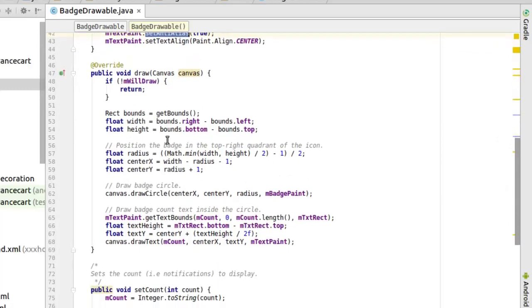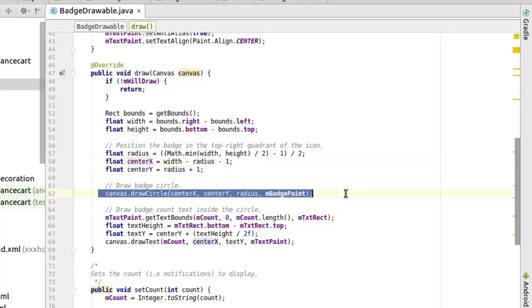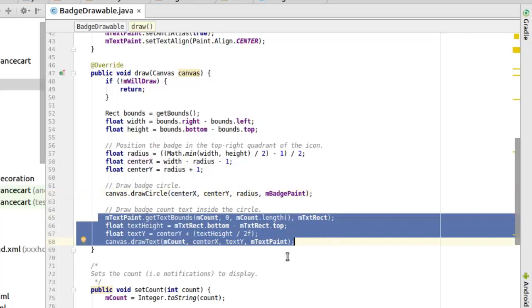Now we need to draw the circle. We instantiate the bounds by getting the bounds. We have a float of width and height, definitely, and you have to position the badge in the top right quadrant of the icon. Where we get the radius, we did some mathematical calculation here, and we got the center X and the center Y of this particular icon. So we get to draw the circle based on the center X, Y, the radius, and the badge paint attributes. After that, you draw the badge, you count the text inside the circle, which we did using this chunk.